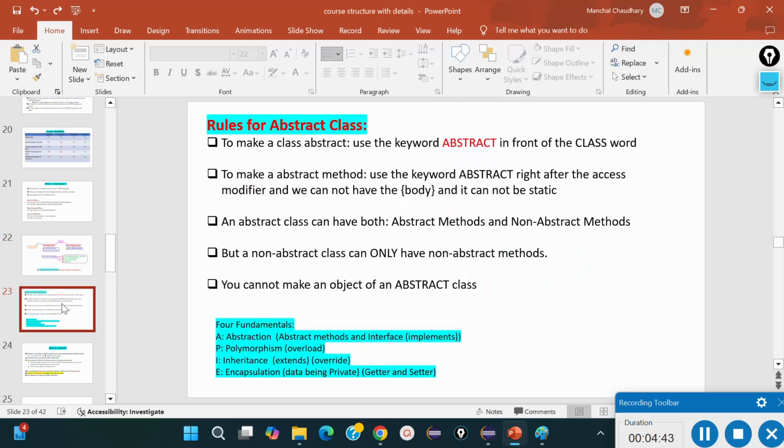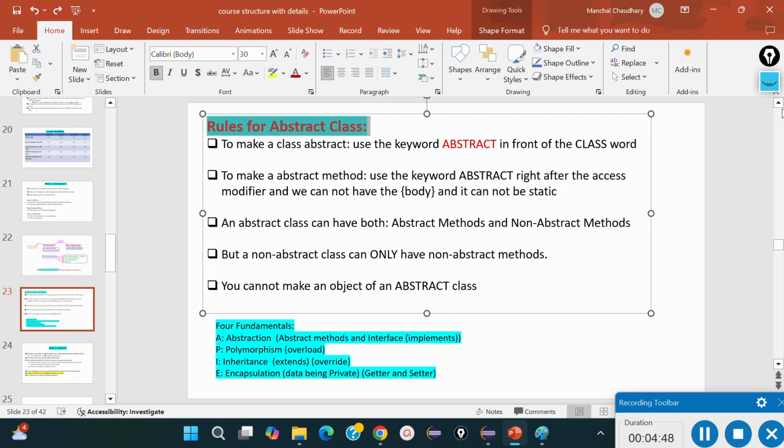Then further, the next slide is about the rules for the abstract class. What are the rules for the abstract class?